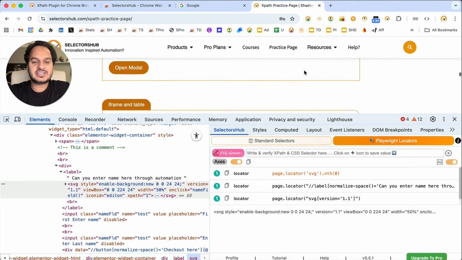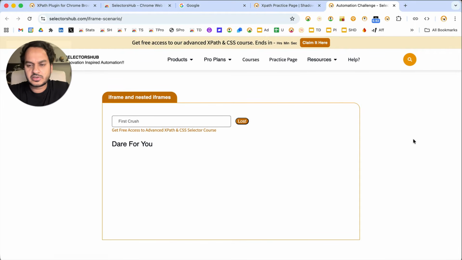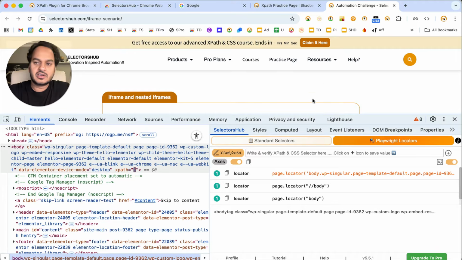If any element is inside an iframe, you don't have to open the iframe in a new tab or do any sort of shortcuts. The way you open SelectorSub, just open SelectorSub here or in the sidebar. Let me just show you here.